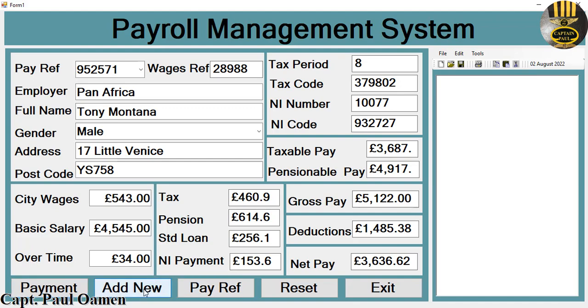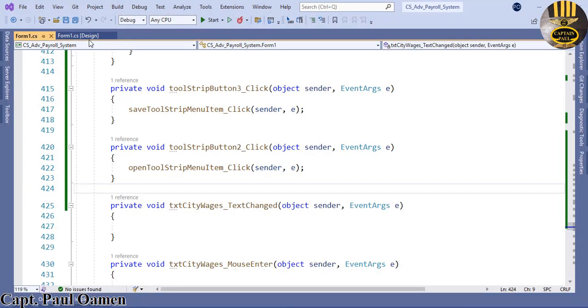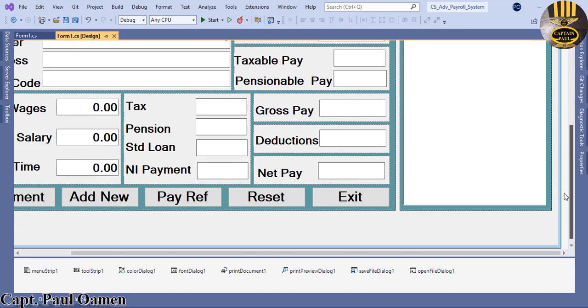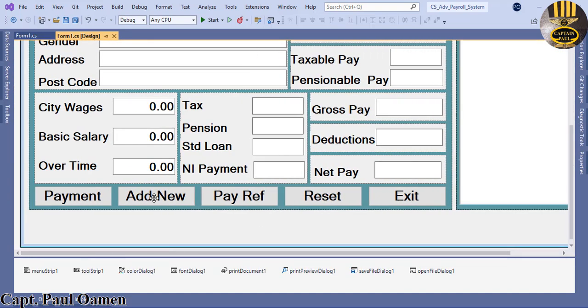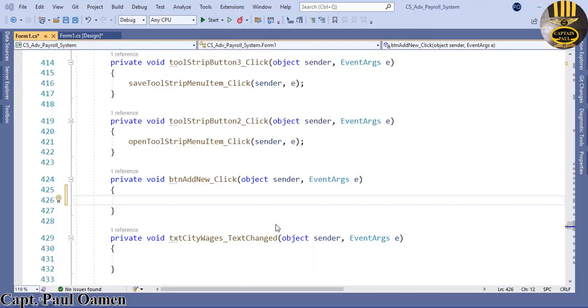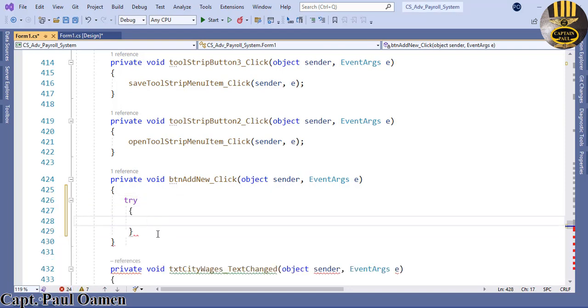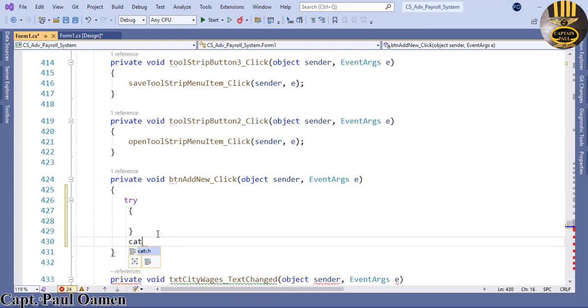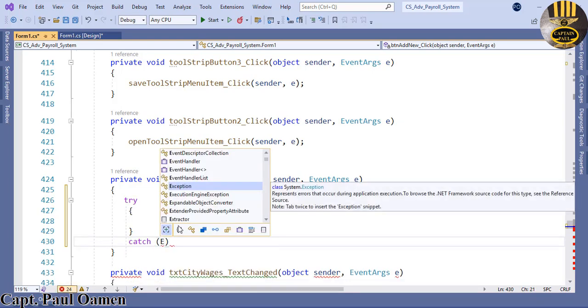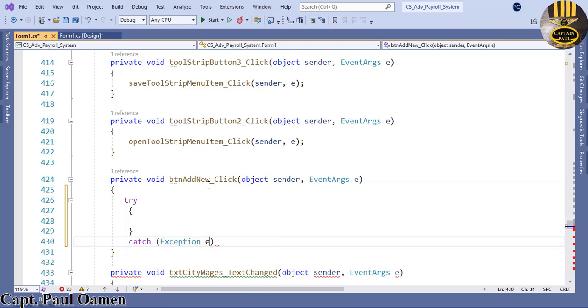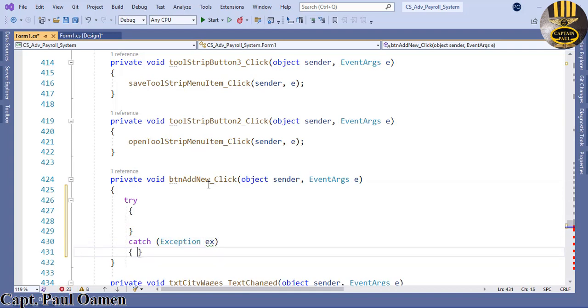The only bit that is left now is to be able to add all of this information straight onto the database. So close that. Let's get that out of the way. Then we can call it the end of this program. Double click on add. Okay, to add to the database, I'm going to first of all start by entering try, and I'm going to enter catch right underneath here. Exception EX. There we go.